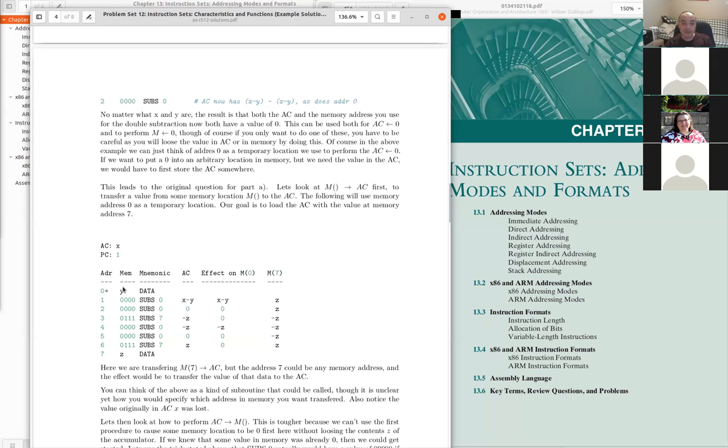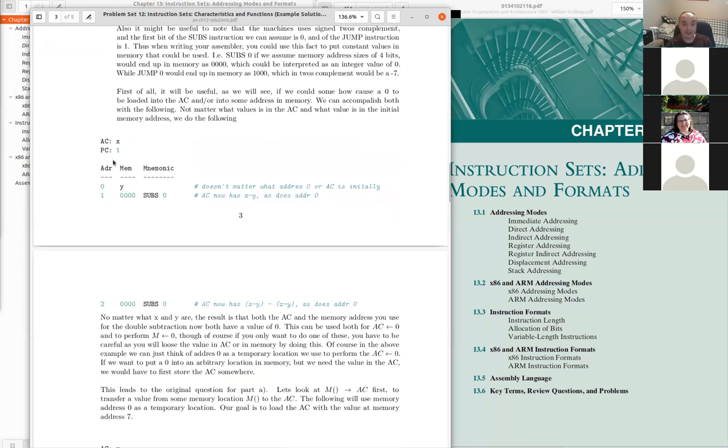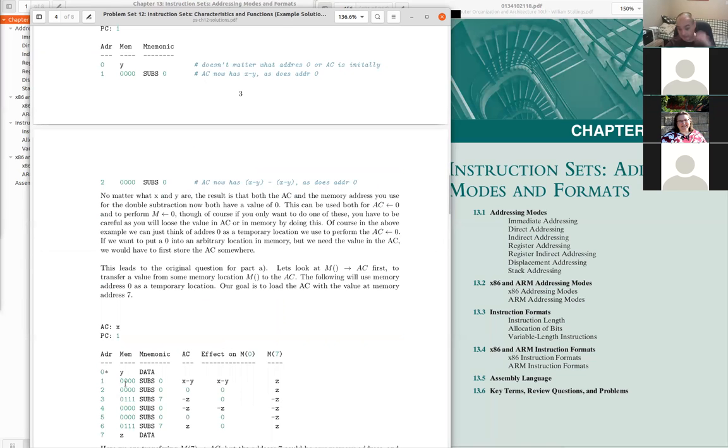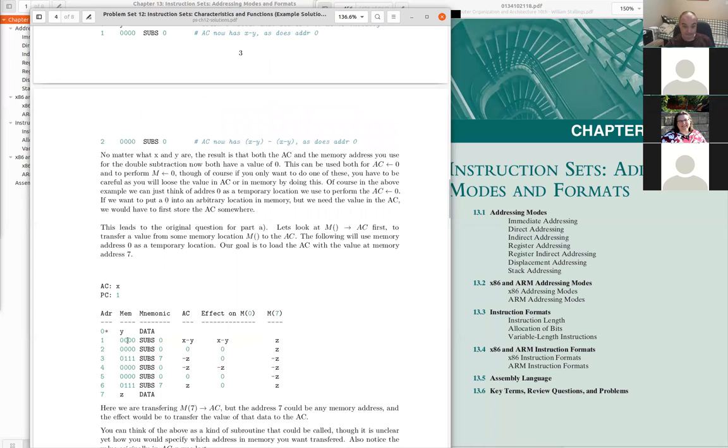Well, you start off by having some location that you don't care about so that I can zero it out. Oh, and notice, I should have mentioned, the program counter is starting at address 1. I should have pointed that out. So we're not actually executing the instruction at address 0 here, whatever it is.